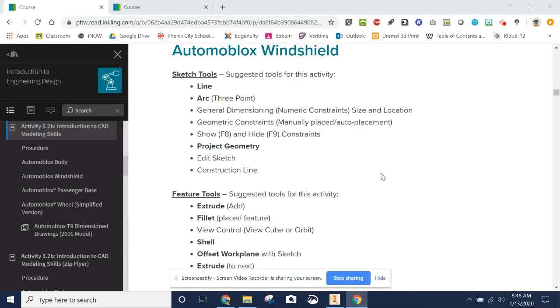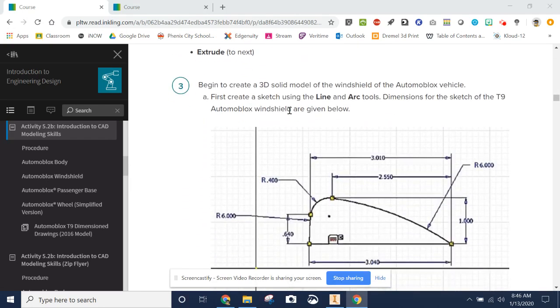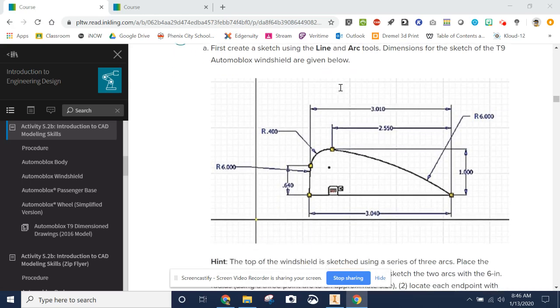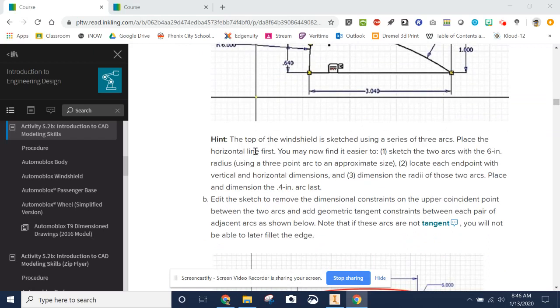Hello everyone, I'm going to be showing you how to make the Automoblox windshield for the 5.2 assignment. First thing we need to do is make a solid model of the windshield of the Automoblox vehicle with the line and arc tools. A big thing a lot of people aren't doing is reading through first. The hint is really where it gives you the instructions.